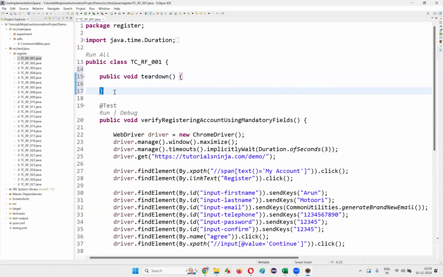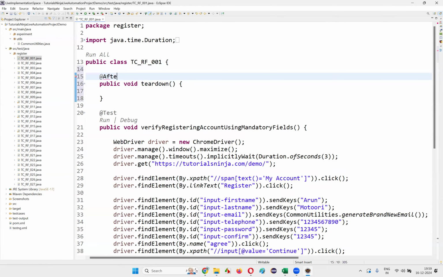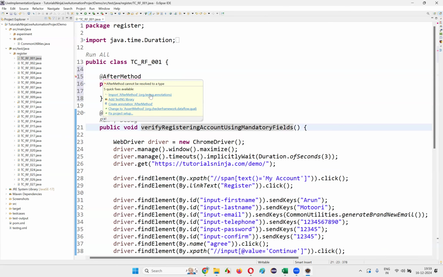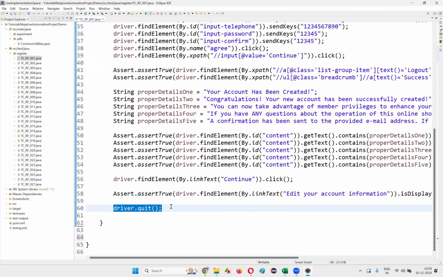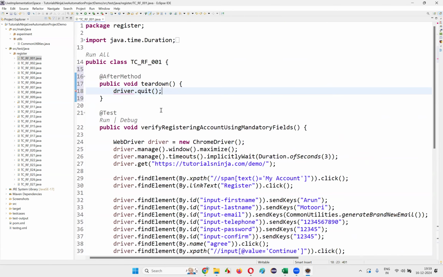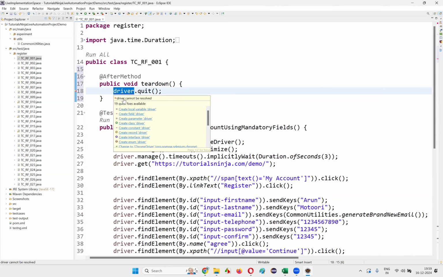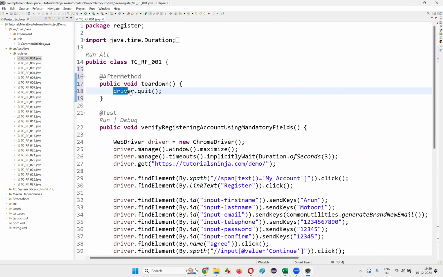Starting of the method, ending of the method, and here write the @AfterMethod annotation. Hover the mouse on this and import the AfterMethod annotation from TestNG. Then move this driver.quit here. You are going to get an error. What is the reason you are getting the error with the driver here? Driver is not recognizable basically. Driver cannot be resolved. But why is the driver not recognizable here? Because driver is not declared at the class level.